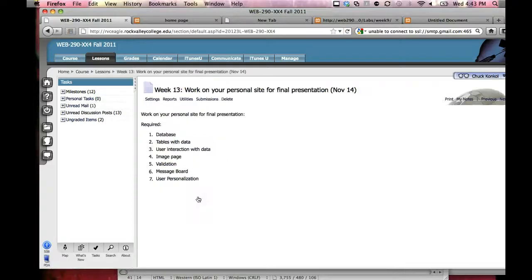On week 13, this is just a file telling you what I'm looking for in your final site. A database, tables with data, user interaction, an image page of some type, validation of some type, and it can be multiple places. A validation, a message board of some type, like a contact board, message board, and user personalization.